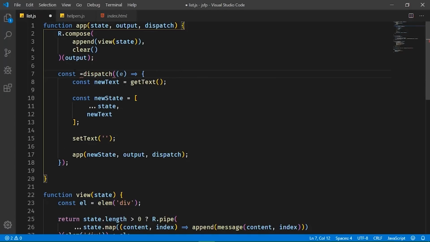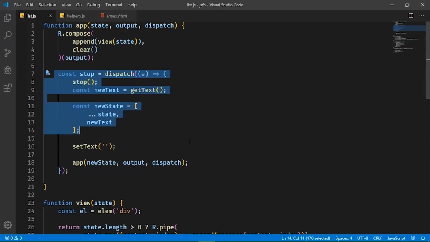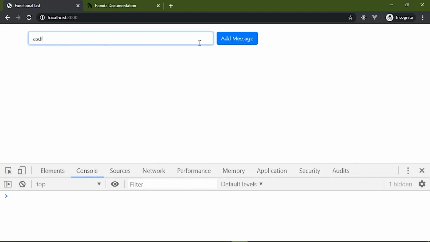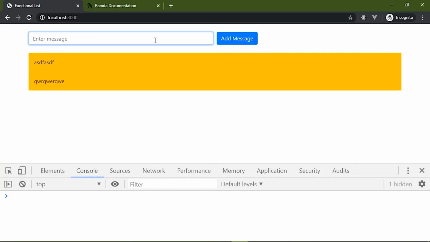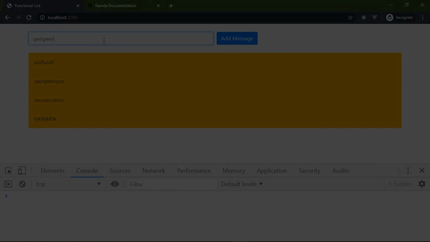We can say that this is going to be called stop. So that whenever we click on the button, the first thing we will do is call stop. That's going to remove the event listener for the button. Then we will get the text. We will set the new state. We will set the text. We will call app once again, which is going to set up the event listener once again. Then whenever we click the button, we stop or remove that event listener, so on and so forth. It's a little bit tedious, but it's going to work now. So if we type in different messages, we can now finally see the messages and everything is working okay.